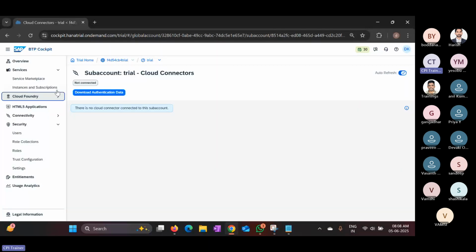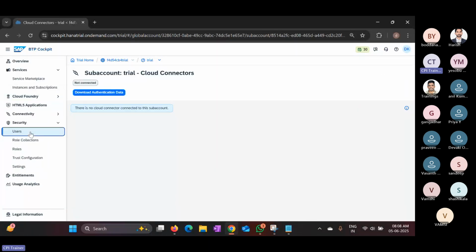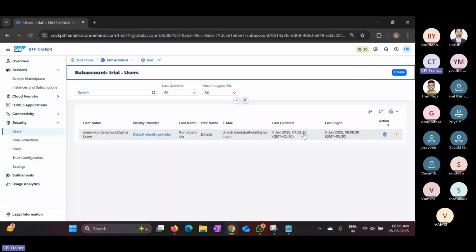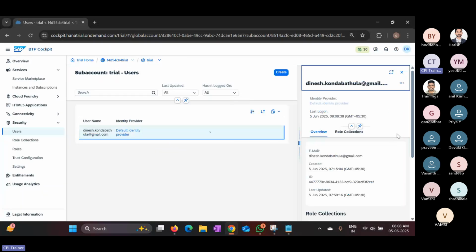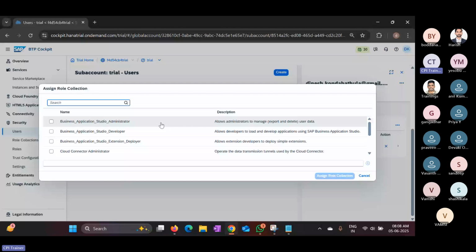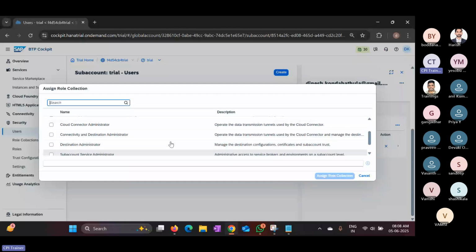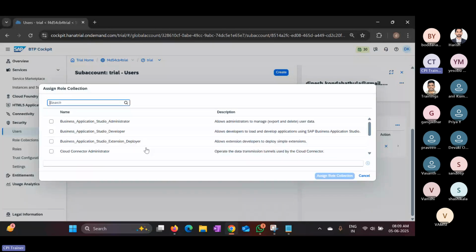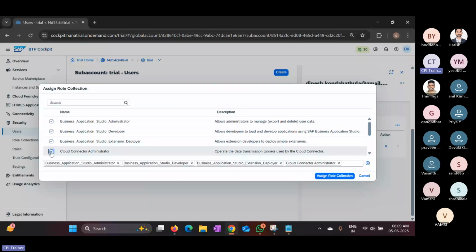And here we have one more part called security. I told you, we have roles to be created for our user. In the previous screen we had only two roles, but here we have multiple roles. Then we have one account here, right? You can see these are all the different roles we have. Whenever you want to use cloud connectivity, destination administrator, or subaccount creation, these are all the roles you need.